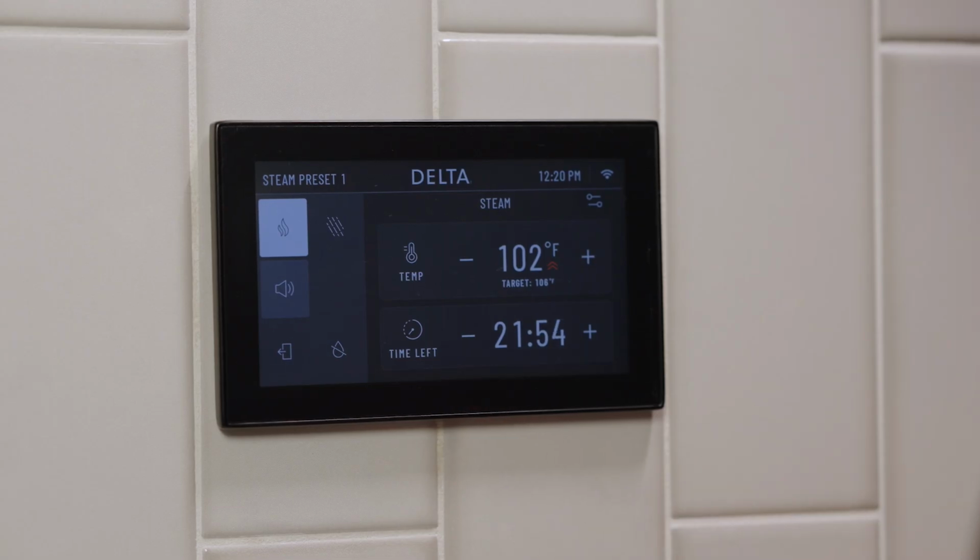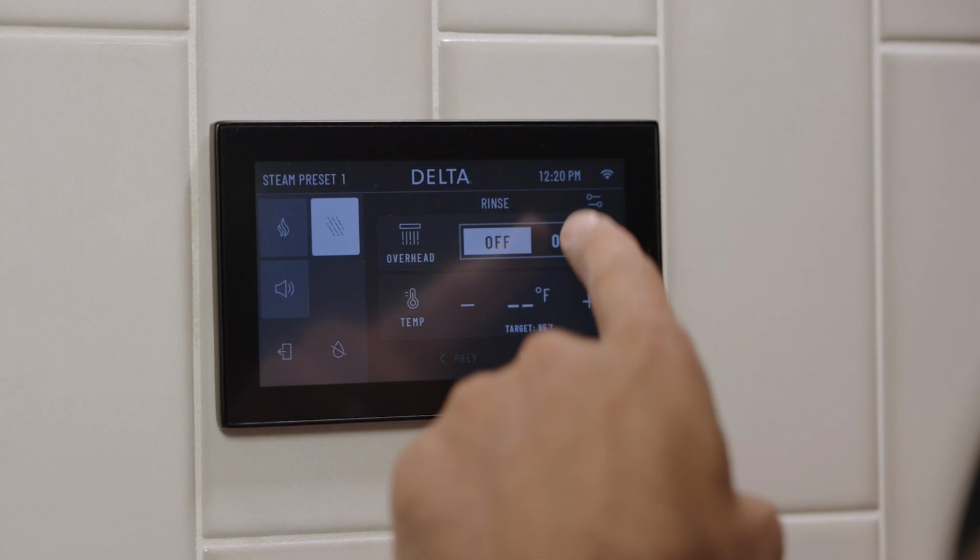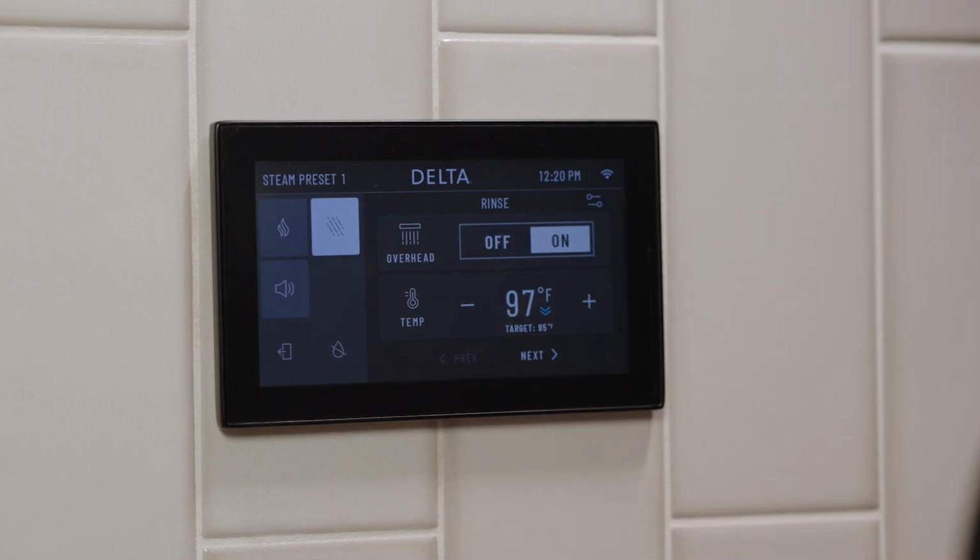This also has a really great feature that will allow for a rinse, because sometimes at the end of your Steam session, it's nice to take a quick rinse off before getting out. You can click the rinse button. Here you can have the on and off button and selecting which shower fixture you want to use for your rinse cycle. Once I click on, you can see it shows a target temperature, again, plus and minus to adjust that target temperature of the water.